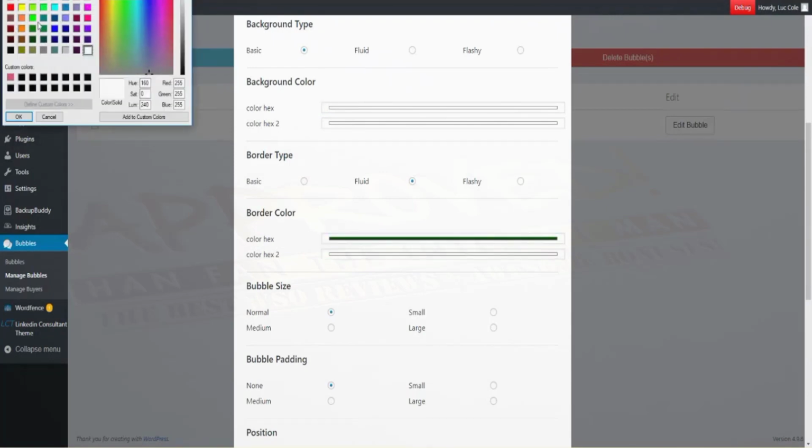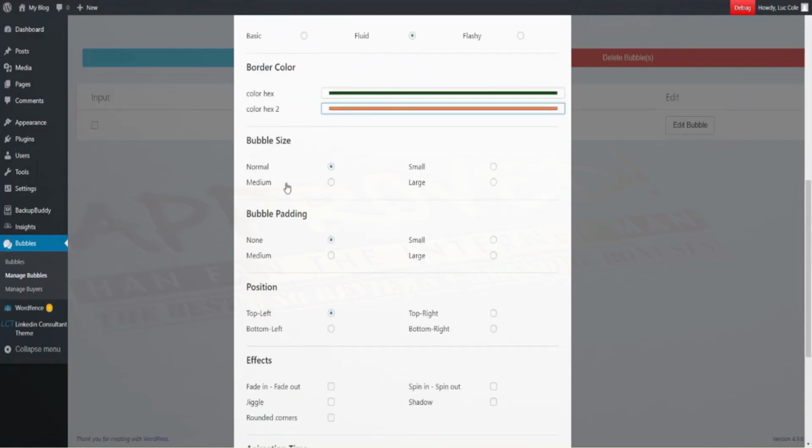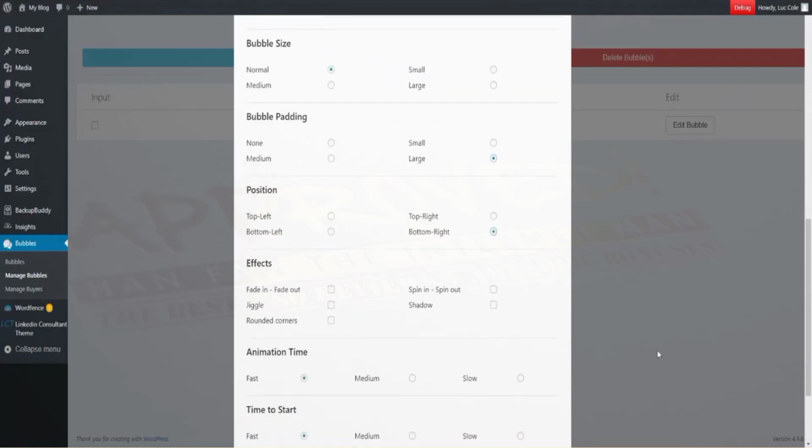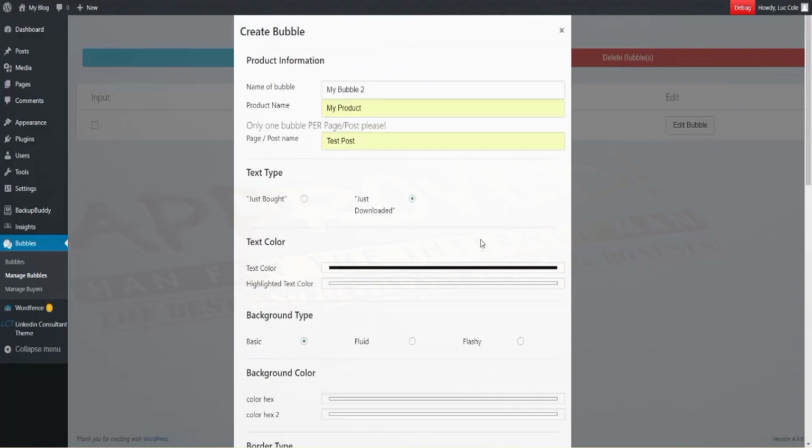Border. Okay, just some weird green color and then a weird orange so you can see the transition. Bubble size, I'll show you no size, the smallest size with the largest padding. We'll do bottom right, so it should come out over here. Effects, spin in, spin out with the rounded corners. Animation time, we'll leave this all fast. Submit. Now the post page must be unique, only one bubble per post page, so this has to be its own unique post or page.